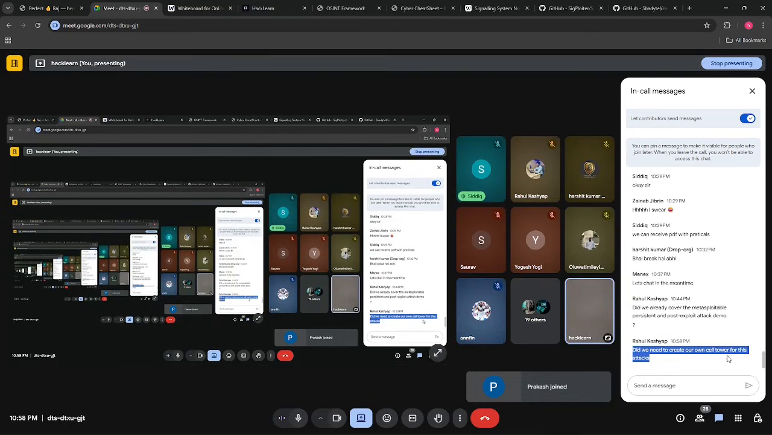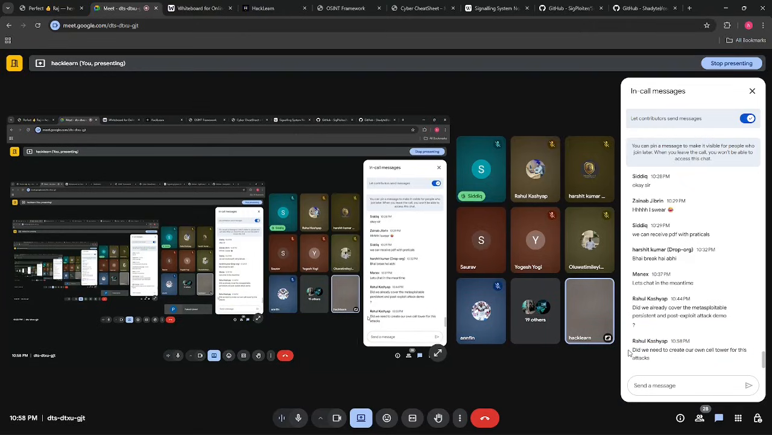So do we need to create our own cell tower for this attack? If you want to do a lab environment setup, then you can do that. Otherwise, you don't need anything.